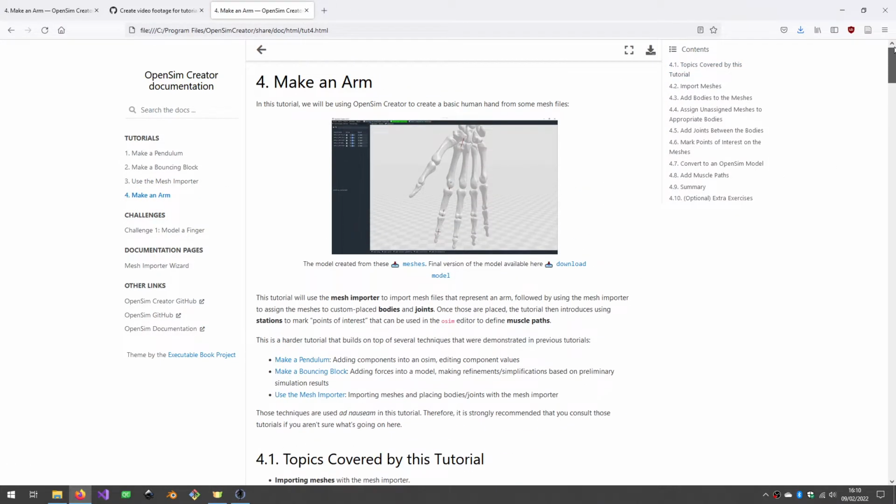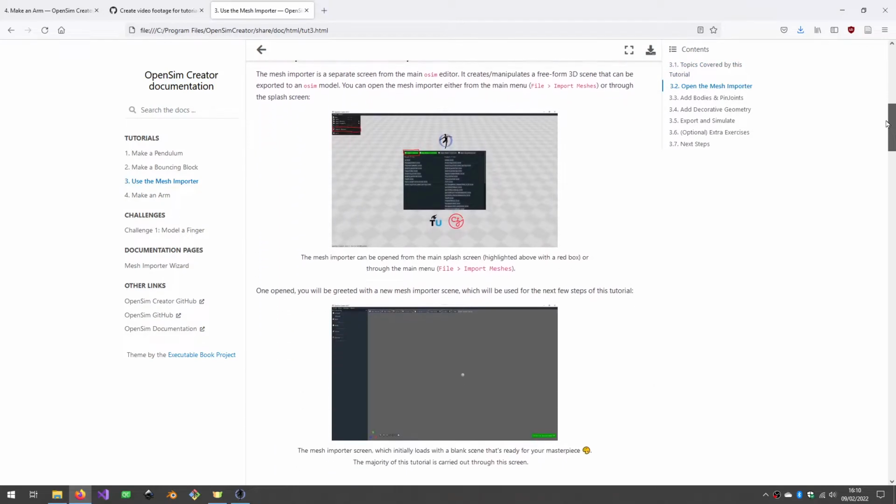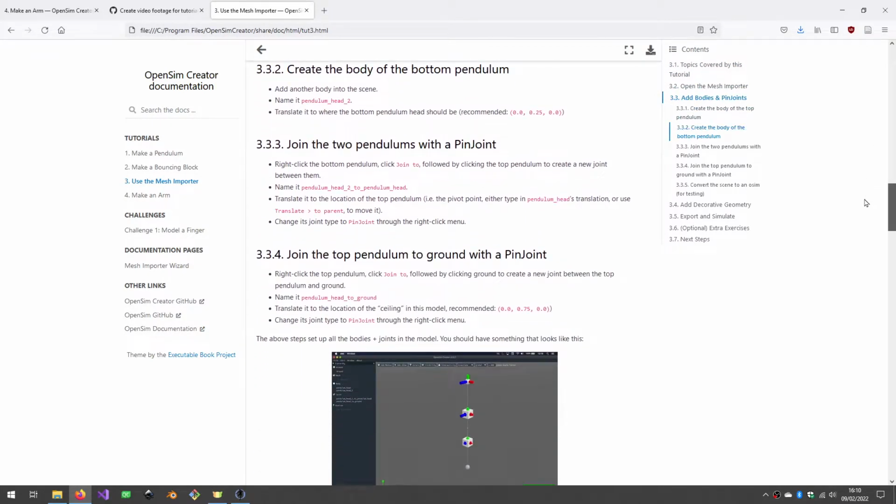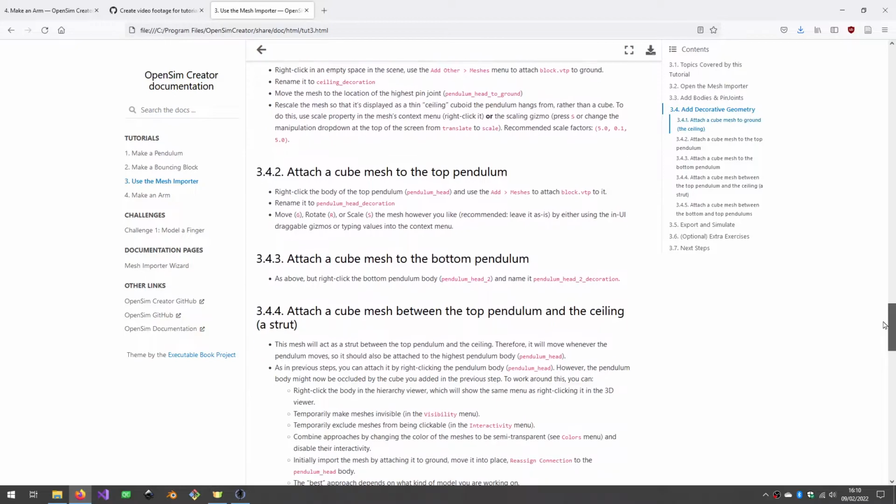If you haven't seen tutorial 3 yet, which there's also a video available for, I'd strongly recommend it, because the content of this video is going to assume you've already watched that and you're already familiar with using the OpenSim Mesh Importer, which is what's covered by tutorial 3, where you made a double pendulum.